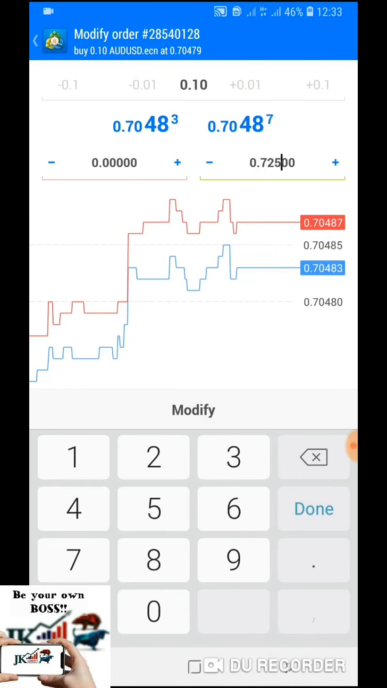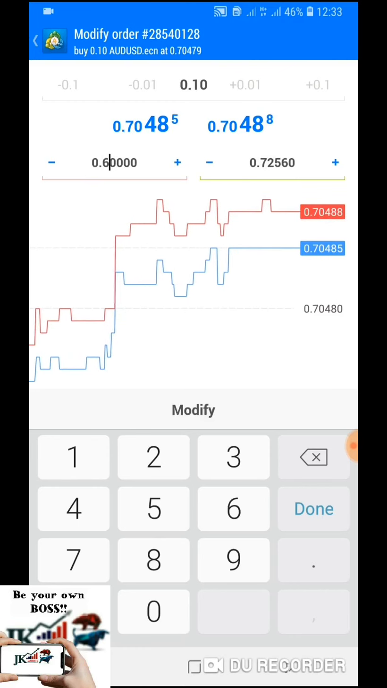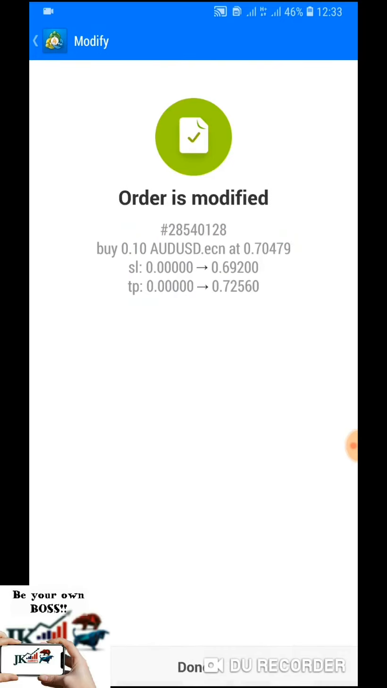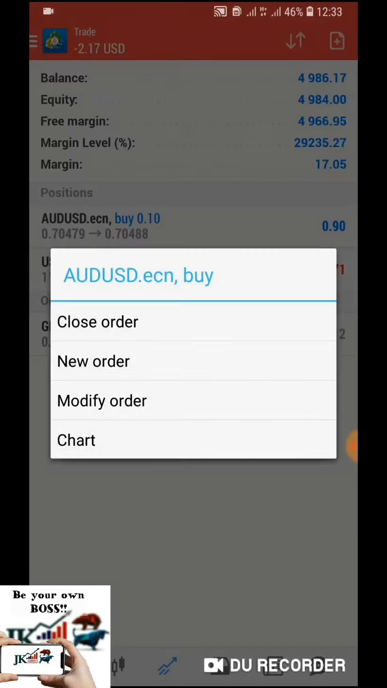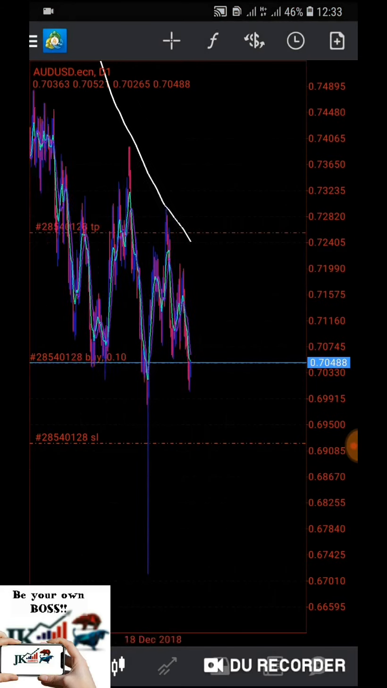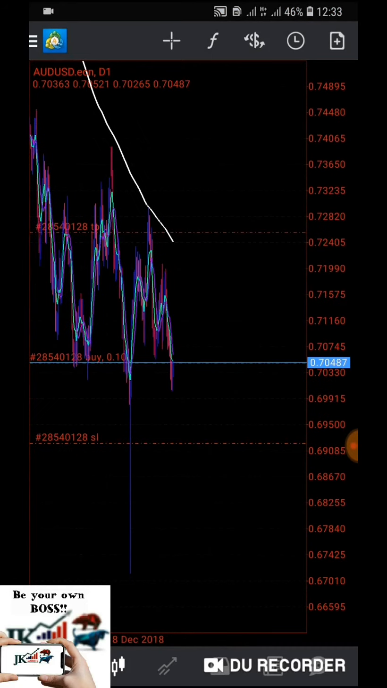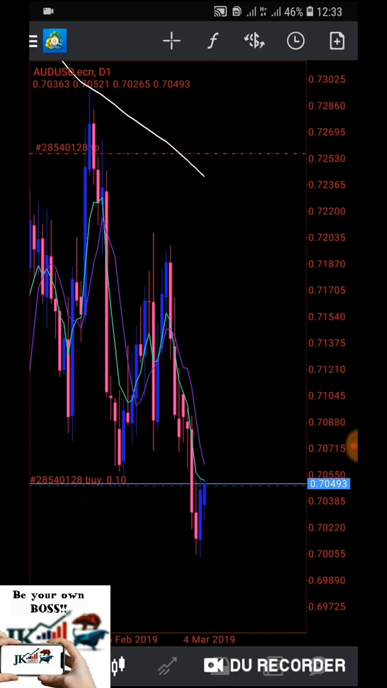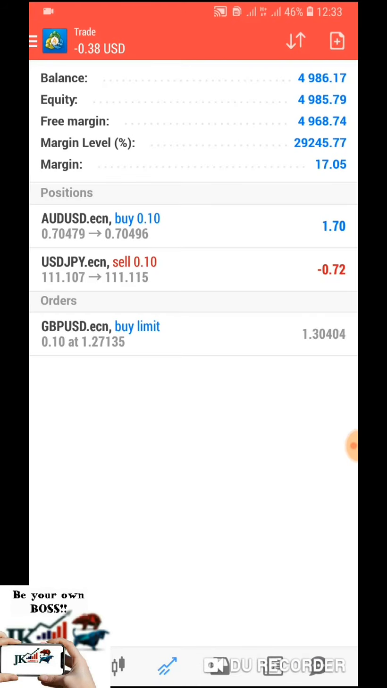So this is my take profit and my stop loss. Then you click on modify. So you see that it will change. So this is it. You can see that my stop loss is here, my take profits are there. So that's how to place a pending order on your MetaTrader. So this is how it looks like.